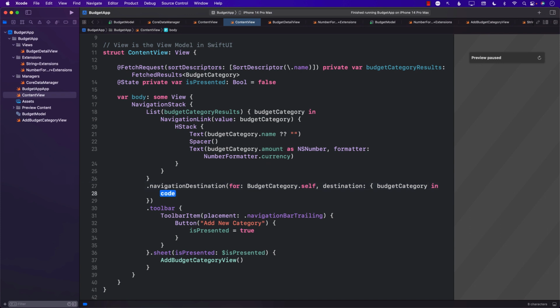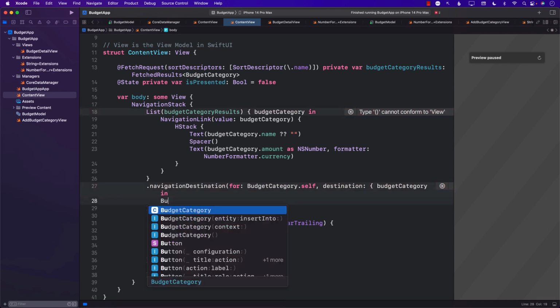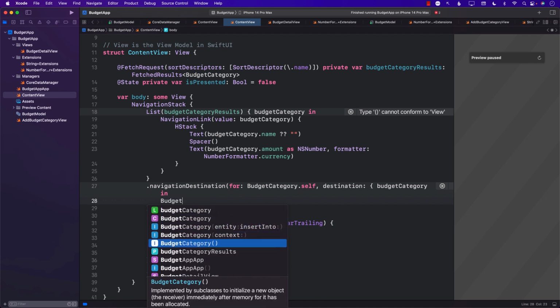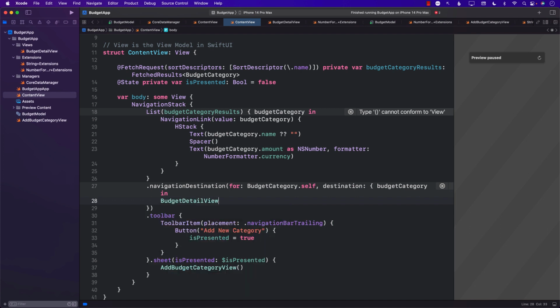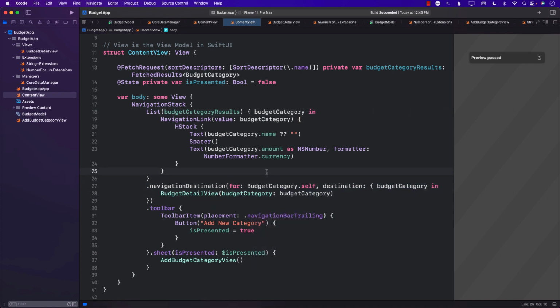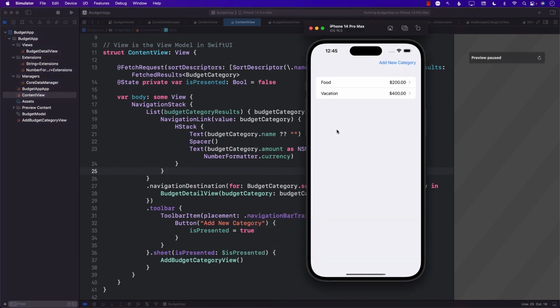And now it is our duty to simply go ahead and say budget category and category view, I guess, budget category view, which is somewhere, budget category view. I think that's what, budget detail view. That's why it's not coming up, I was typing the wrong name, and passing in the budget category. Okay. Looks good. Let's go ahead and run this and at least see if we can even reach the other screen. So it looks like we can.